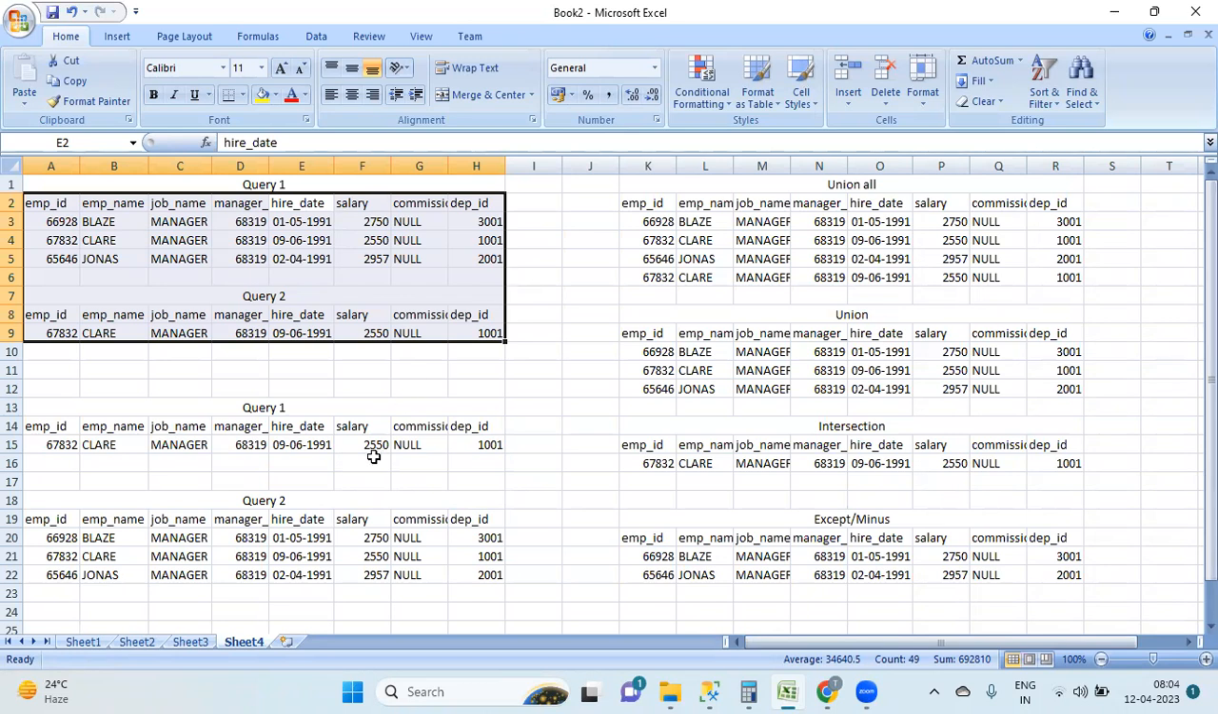Okay, but when it comes to query 1 except query 2, or query 1 minus query 2, or if you do query 2 minus query 1, do you see any change in the output?